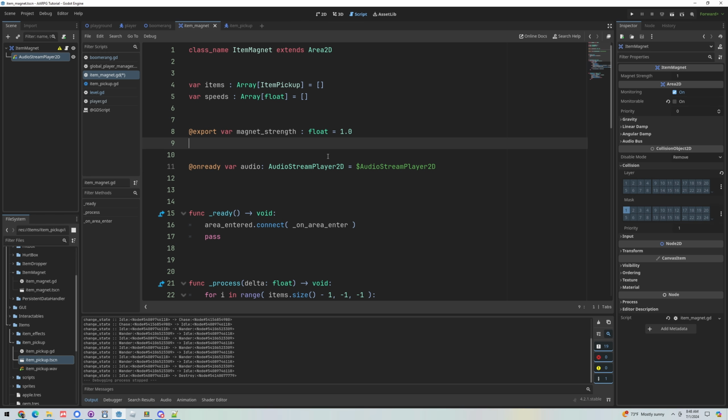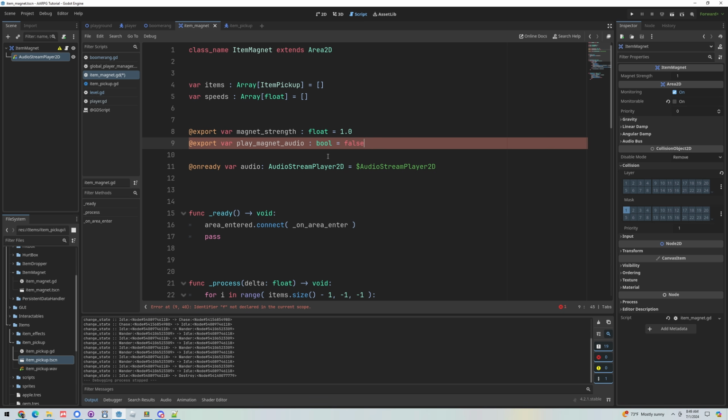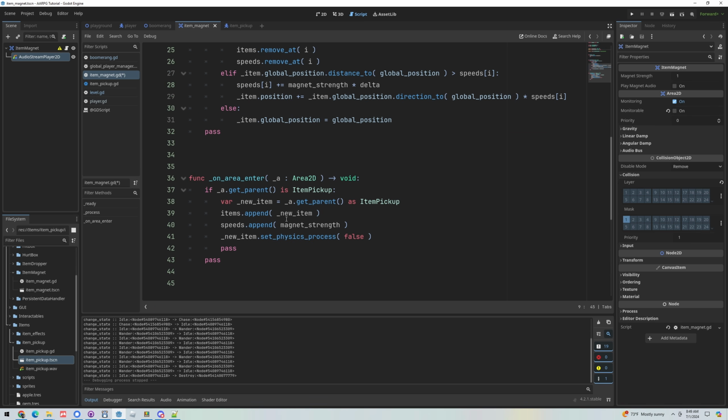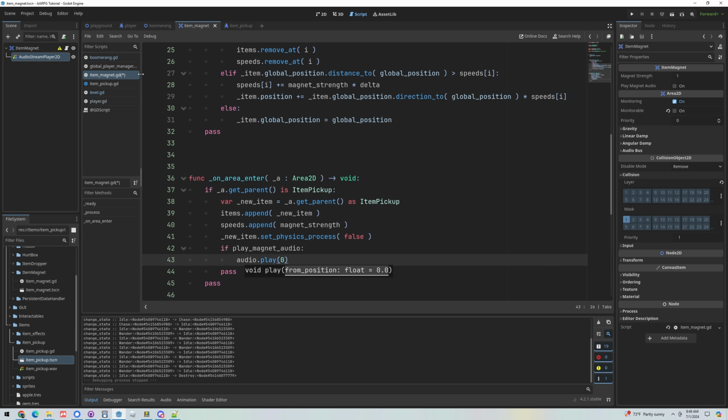So I'm going to export another variable, and we'll call this play_magnet_audio or something like that. This will be a Boolean, and by default we will set it to false. Then we'll come down here to our on area enter, and add an if statement. So if play_magnet_audio, then we'll go audio.play, and I'm going to put 0 in here so that it starts from the initial position of that audio sound effect.